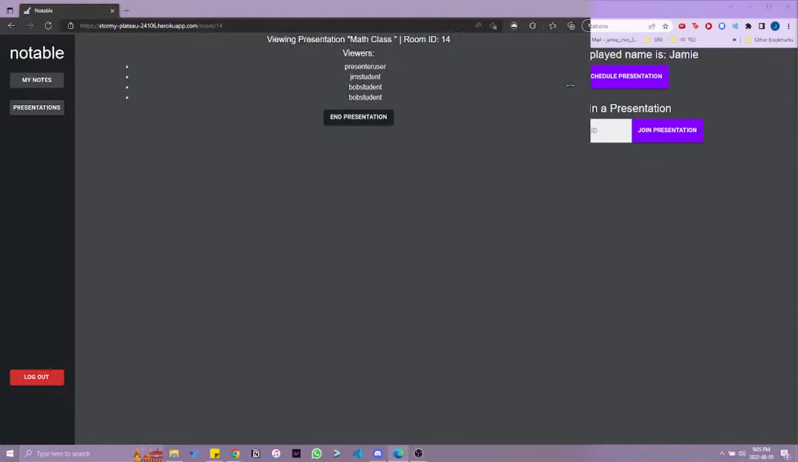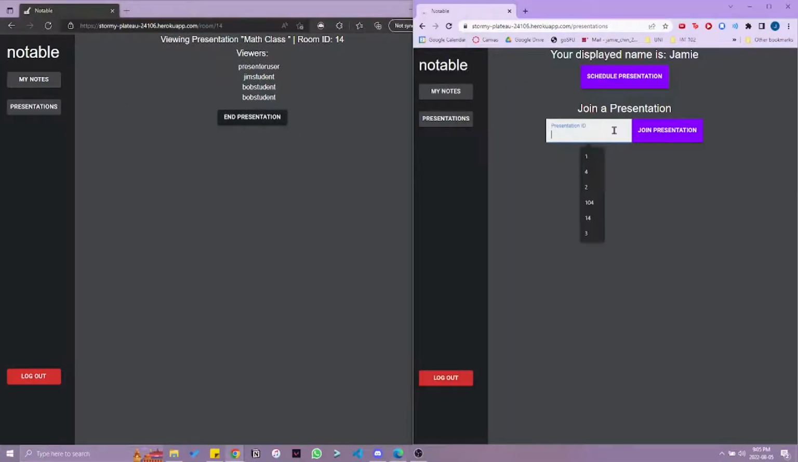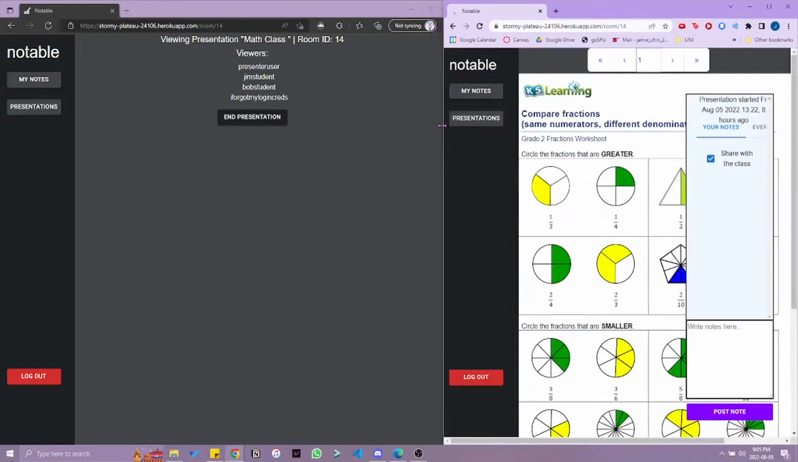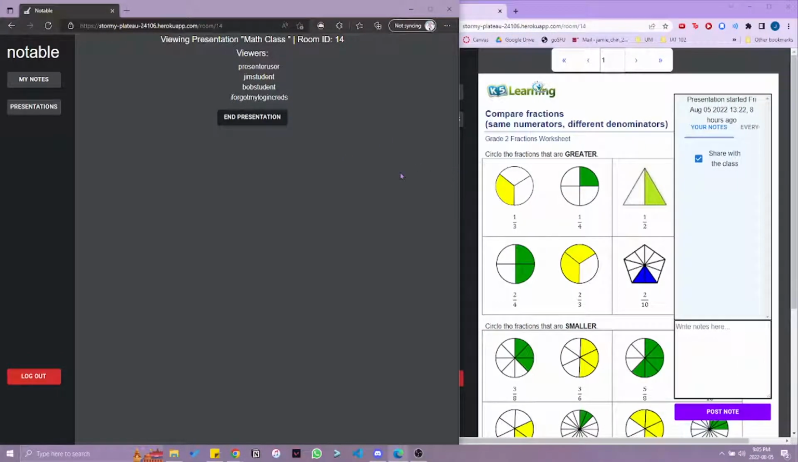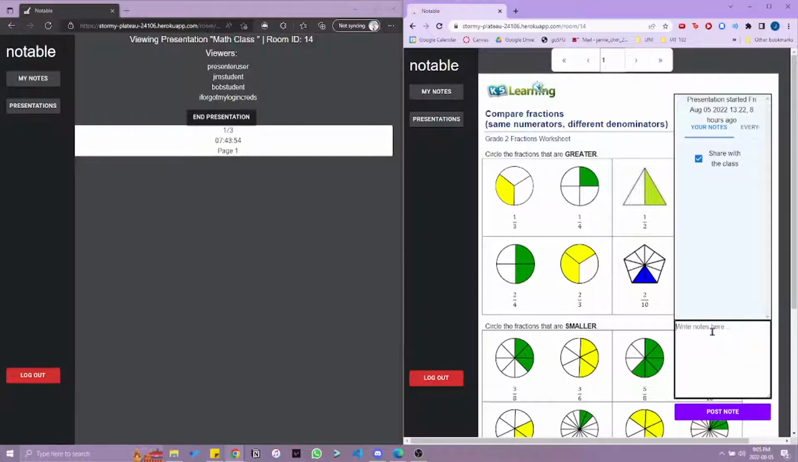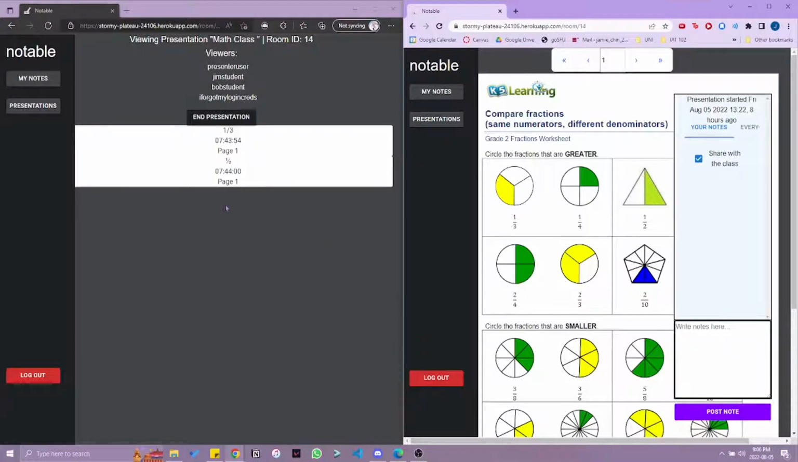And I will have my students join right here. So this would also be a student. Okay. So once the students have joined, let's say I ask the class to answer the first question, which of the fractions is greater, and the students start putting in their answers. So I can see them in real time putting in their notes. This can be used as just a note-taking, or I can gather answers from the class this way.